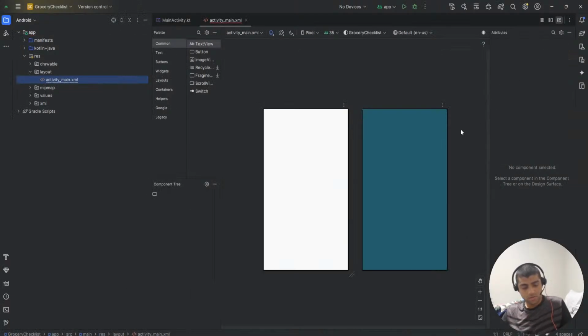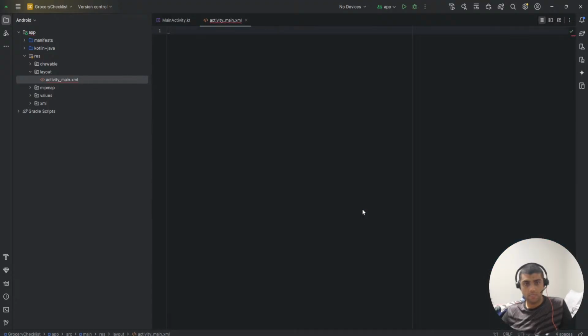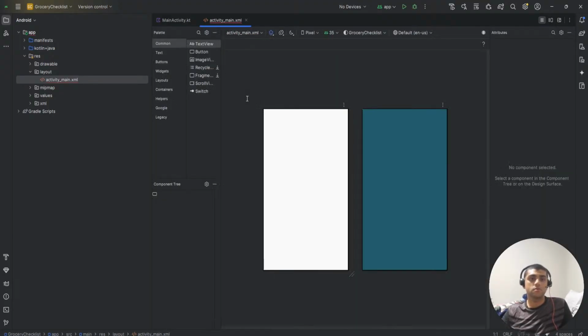Alt Shift left, Alt Shift right. It's not doing anything. Okay, I understand what that is. This is our XML file. Now we can write our XML here. Okay, I think I know. You have to select it and then you have to bring it down.